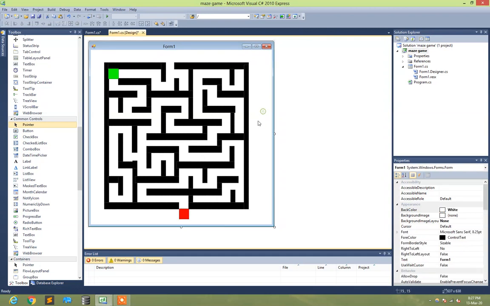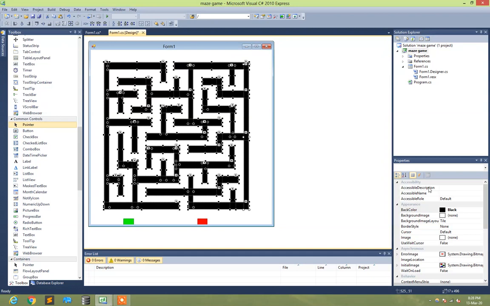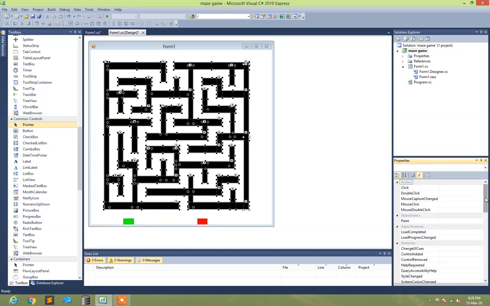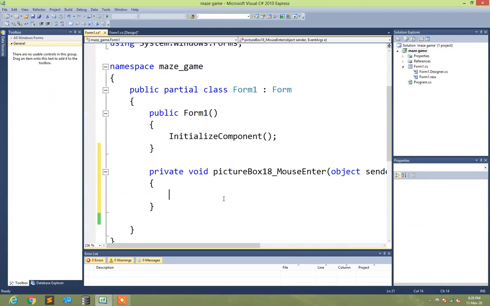So in the coding part, what you need to do is select, I just make it left over there. I need to select all of these black picture boxes and go to events. What I need to do is the mouse enter event. Whenever the mouse enters the picture box, MessageBox.Show, you hit the wall, game over.